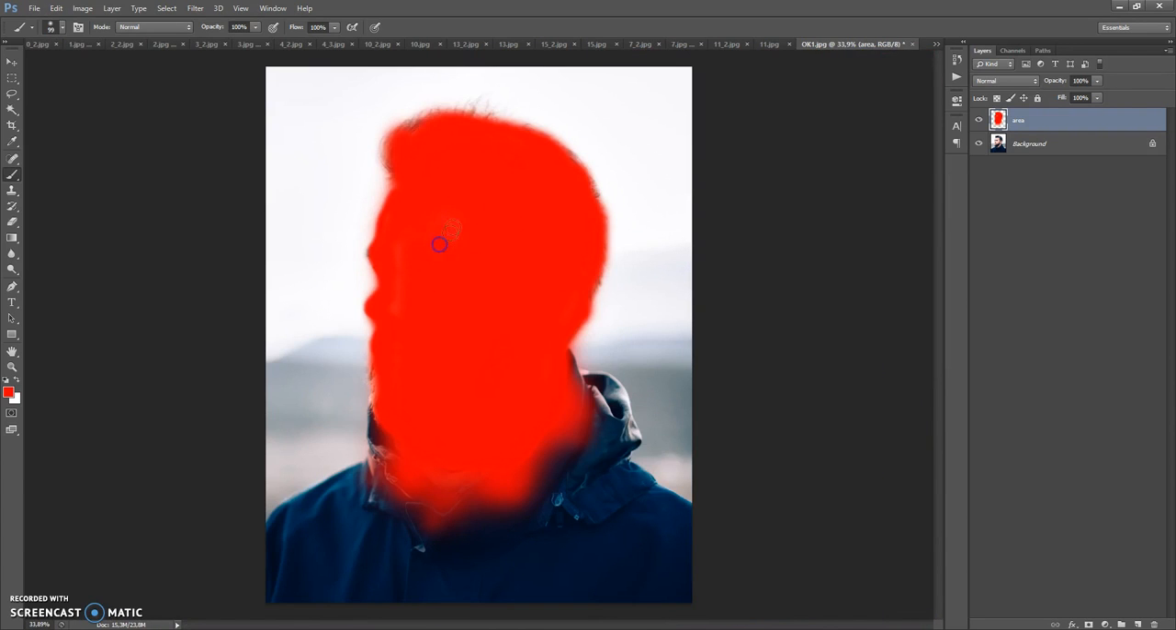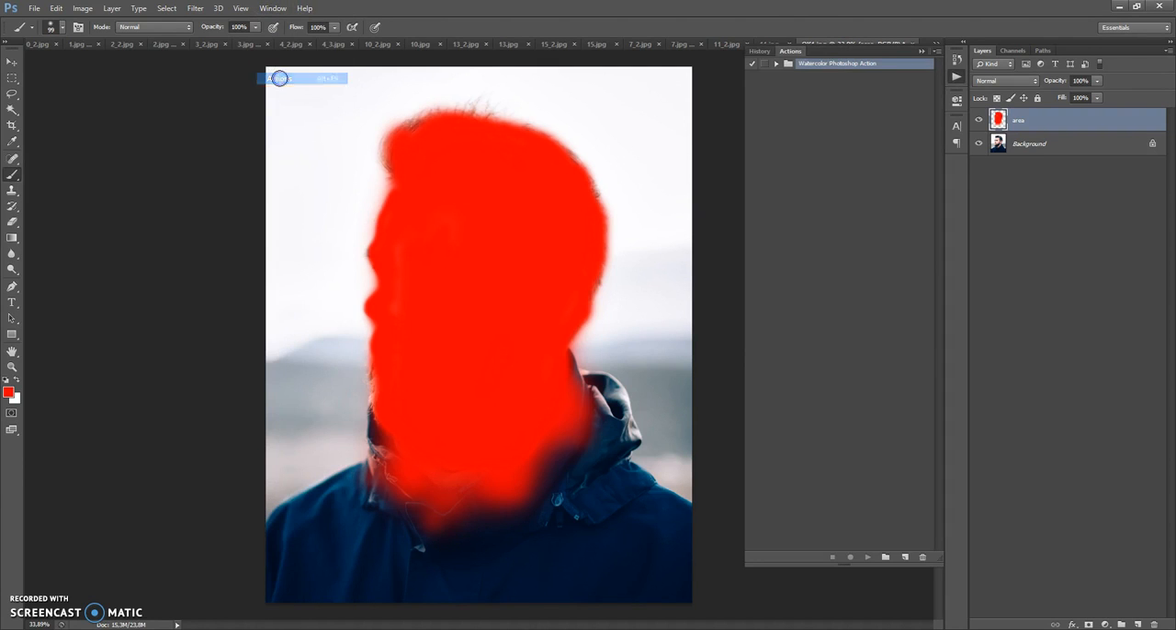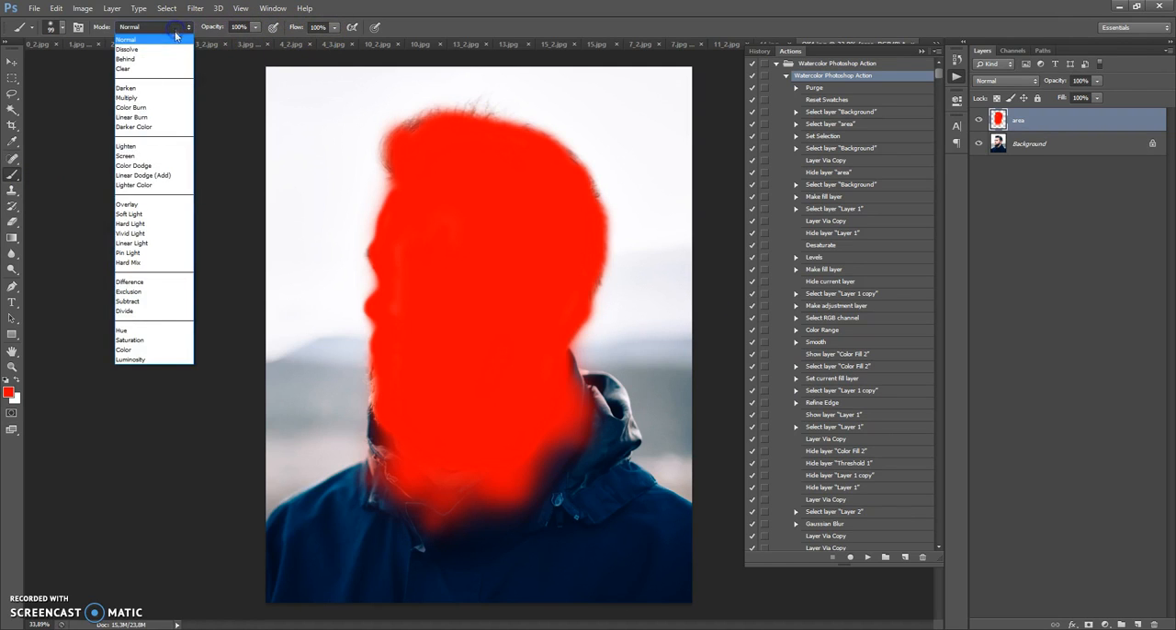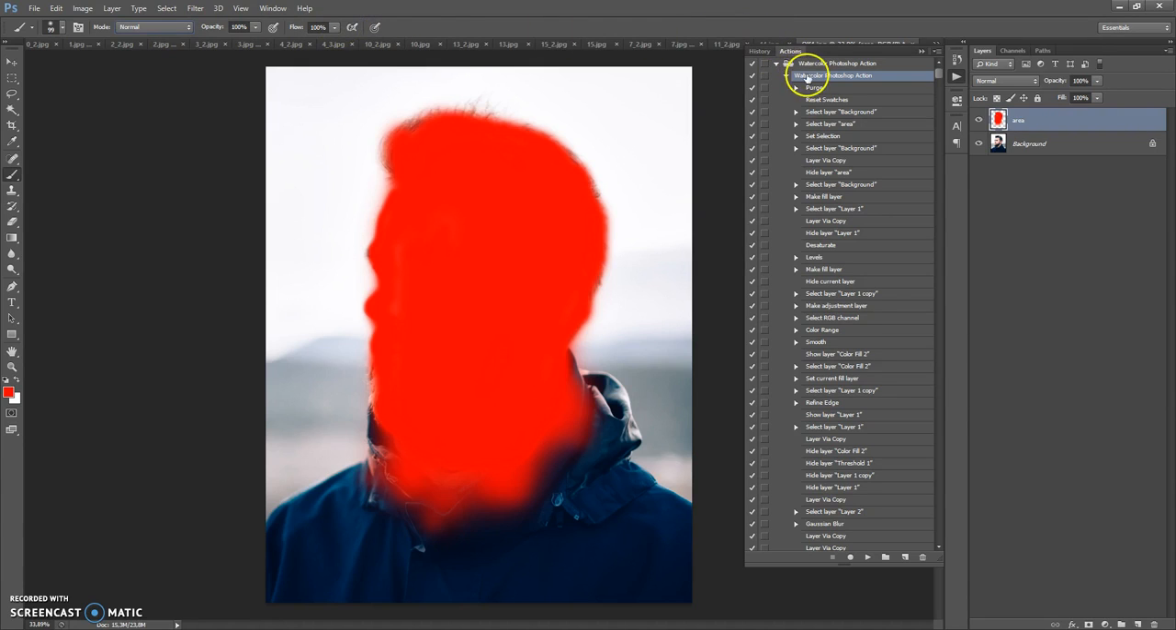Okay, that's done. Now go to the Actions panel. If you closed the Actions panel, go to window, Actions, find the action in the action list, open the folder with the action, open the action and select the action and click play. But before you click play, please make sure that the opacity and flow of brush tool is 100% and that the normal mode is selected. Okay, click play.